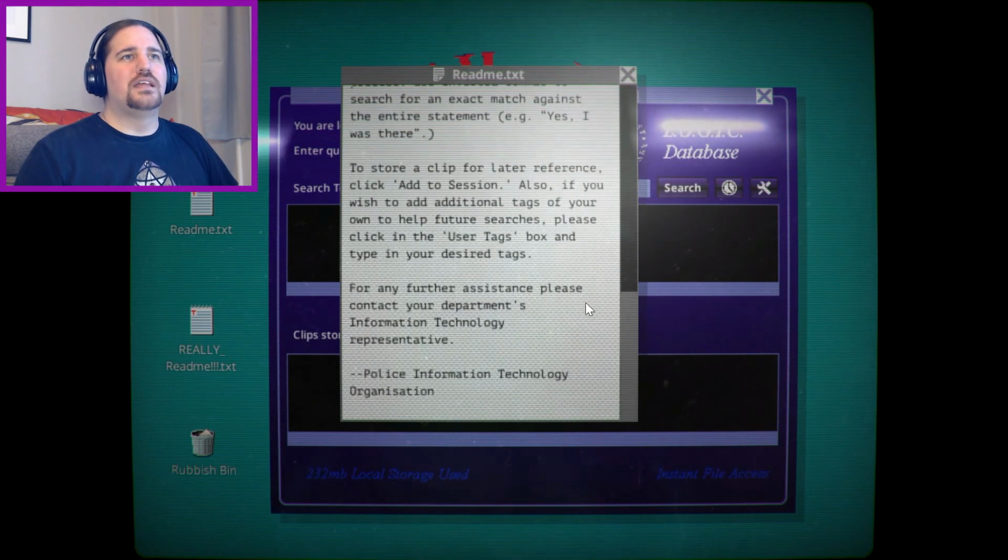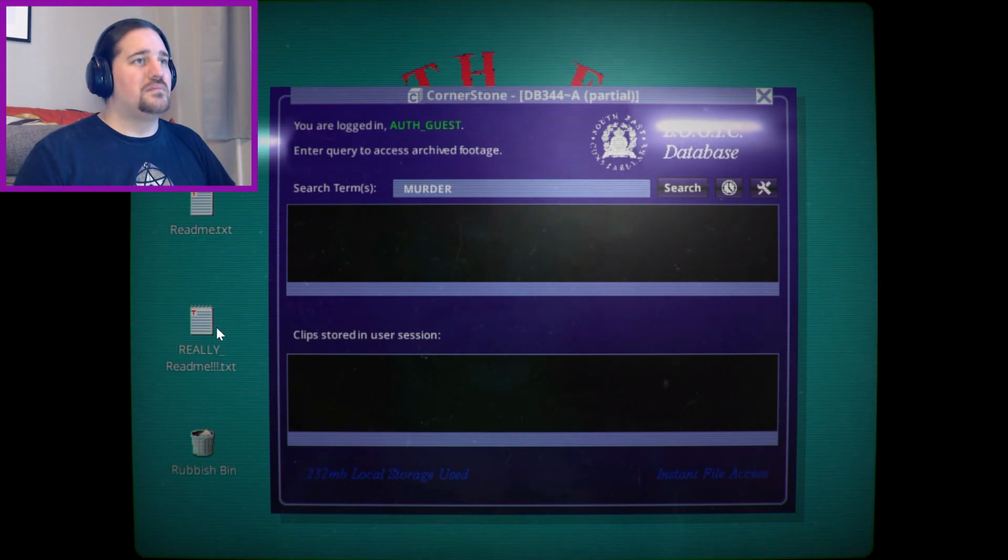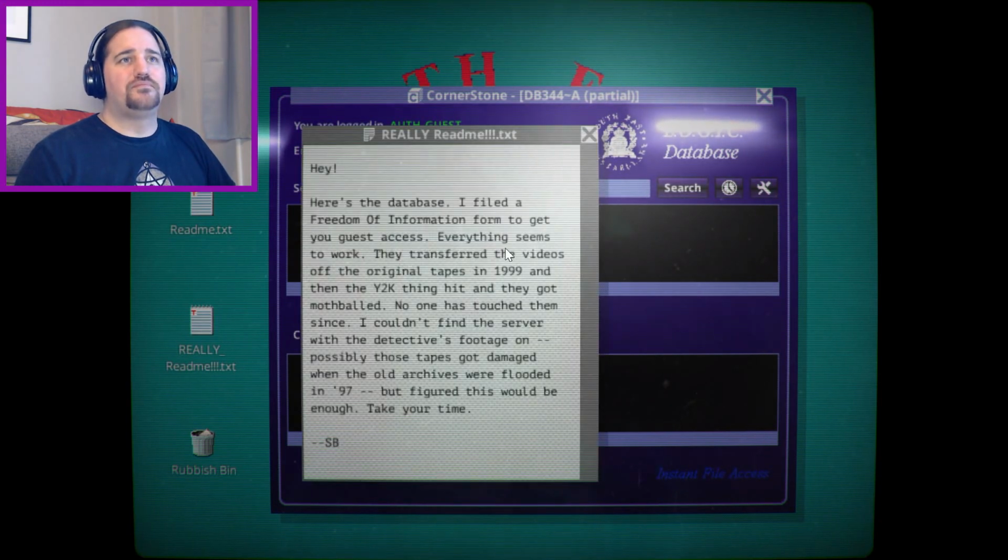To store a clip for later reference, click add to session. Also, if you wish to add additional tags on your own to help your future searches, please click in the user tag box and type in your desired tags. For any further assistance, please contact your department's information technology representative. Police Information Technology Organization.